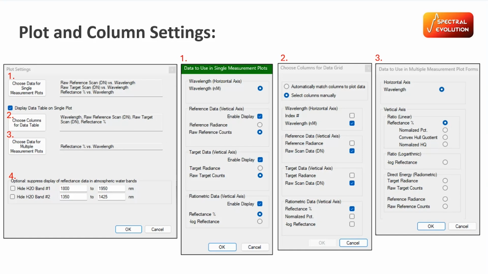Also, option 4 on the left in plot settings is the hide H2O bands. This is associated with outdoor measurements. If you've ever taken measurements outdoors, you know that the atmosphere and the water in the atmosphere absorbs nearly all of the signal at these two band widths. What this is doing is not turning off data collection in those areas, but it's not plotting them, so it doesn't blow out your y-axis when you're plotting your scans. This is a nice option for anyone doing outdoor remote sensing.